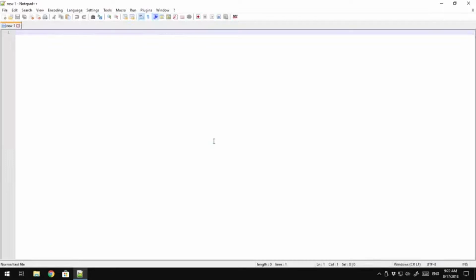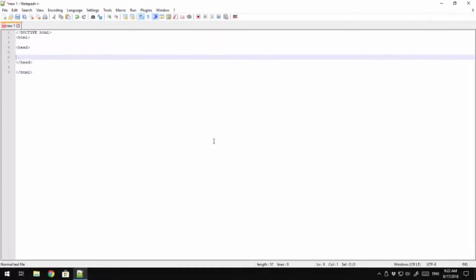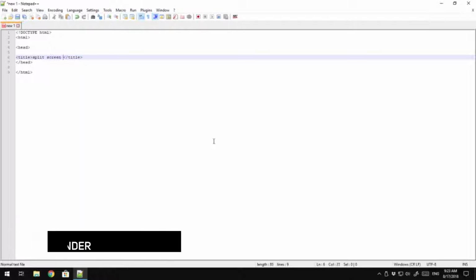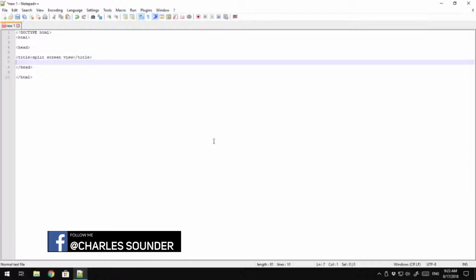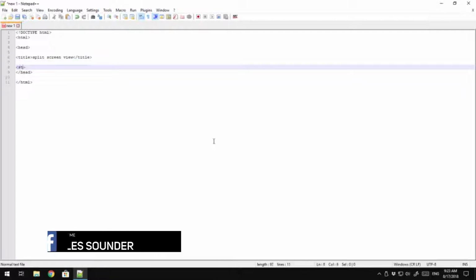Open Notepad++ and start typing document type as HTML and open HTML tag, close HTML tag, then open head tag and close head tag. And within that we need to open title tag so we can give the web page a title. So let's type split screen view and let's create style.